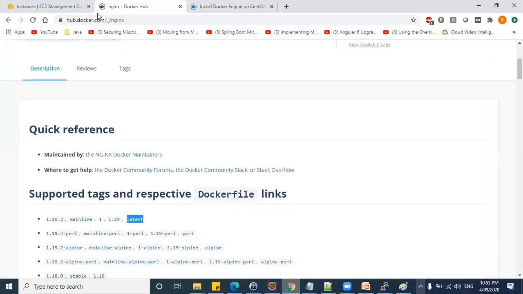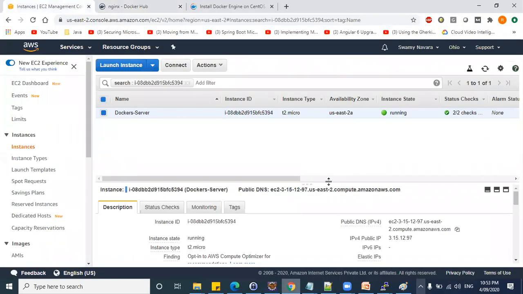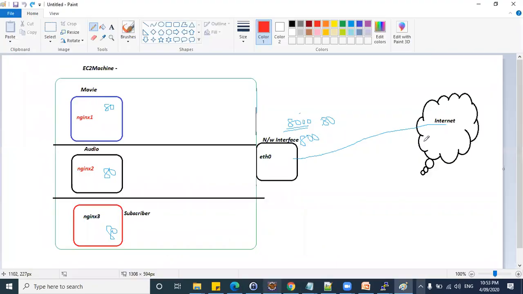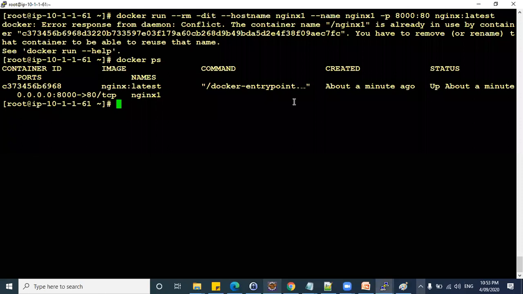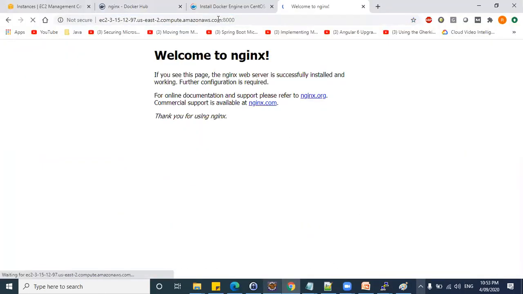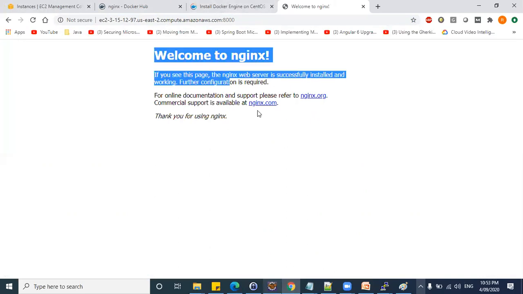So if you go to our EC2, take this one and just give port 8000. What it will do now is directly take the request from external. We are giving a request, it will take the request. Since 8000 is mapped to the Nginx 1 container, it will go and open this Nginx 1 container here. So execute this one. You can see the welcome page of the Nginx server, right?